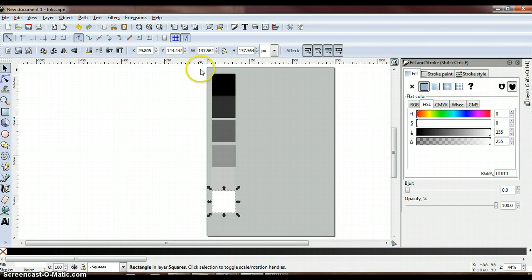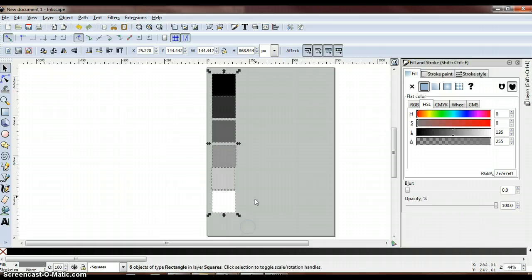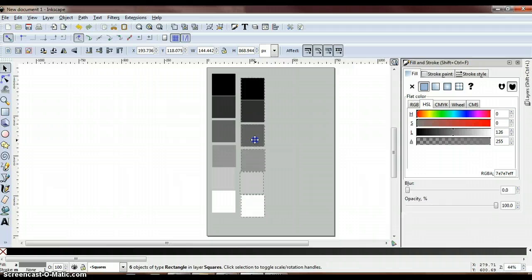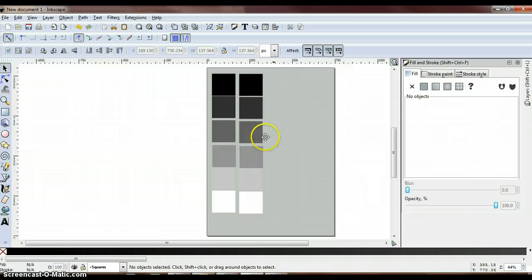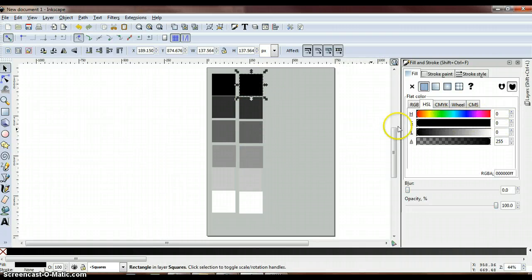Next, we're going to select all those squares, hit Control-C to copy and Control-V to paste, and we're going to make another color value column here, and this time we're going to make it red. Click off to the side there to unselect your group of squares. Then choose your top square, and you should have all the sliders clear to the left, except for now we want to move our saturation slider clear to the right.